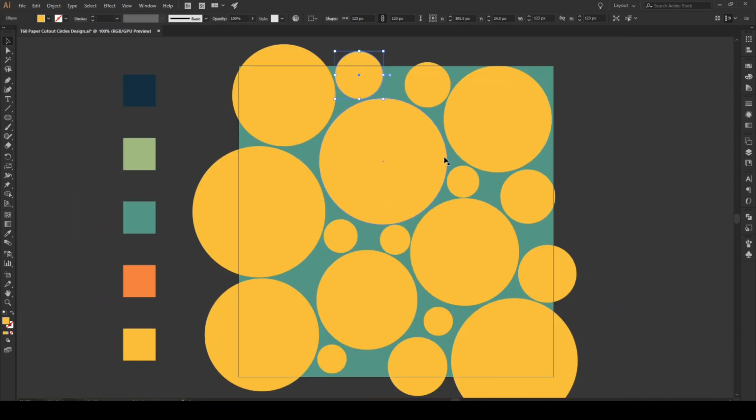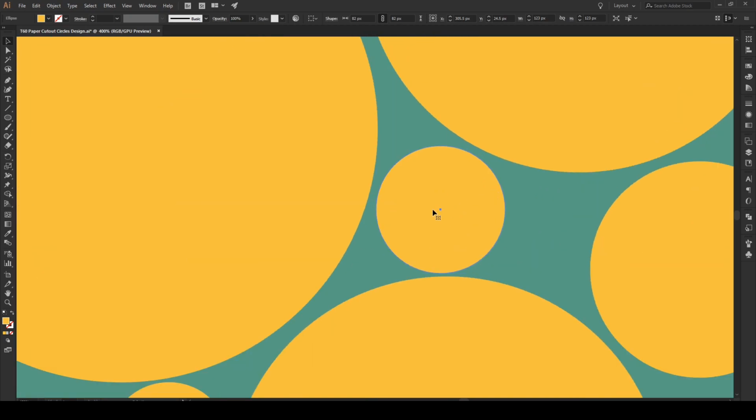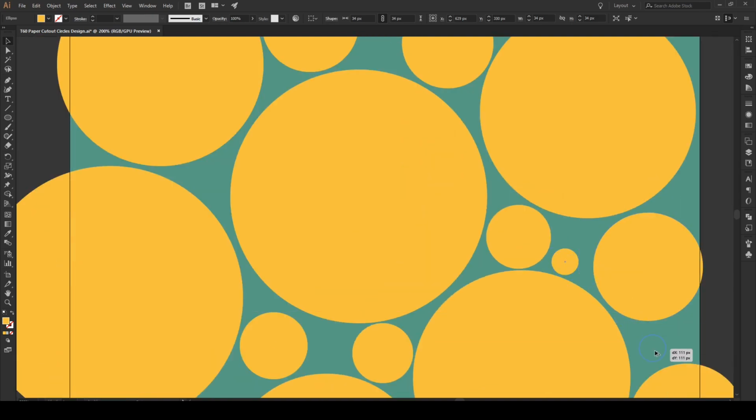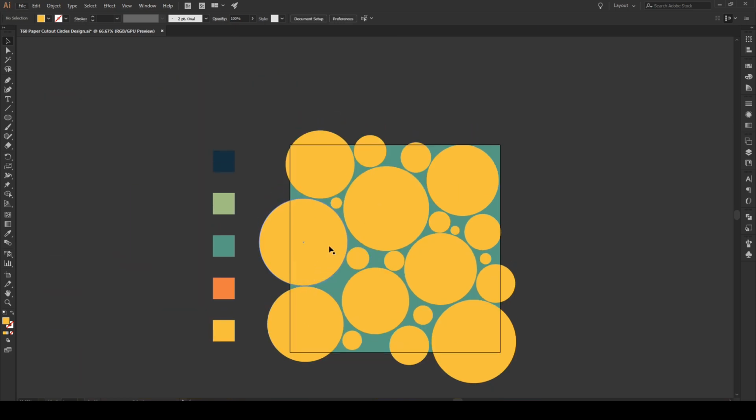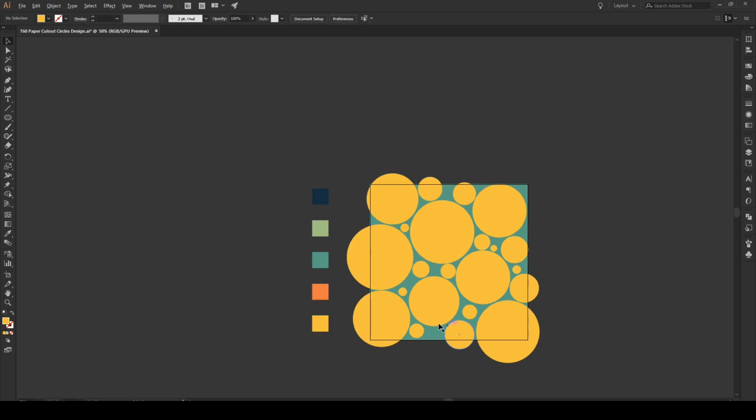Good. We're going to add some tiny little circles too, because they look nice. Just to fill in some of the spaces. And right there. Okay, I think that's enough. Once we fill in this space. Okay, cool. I think that's enough now.